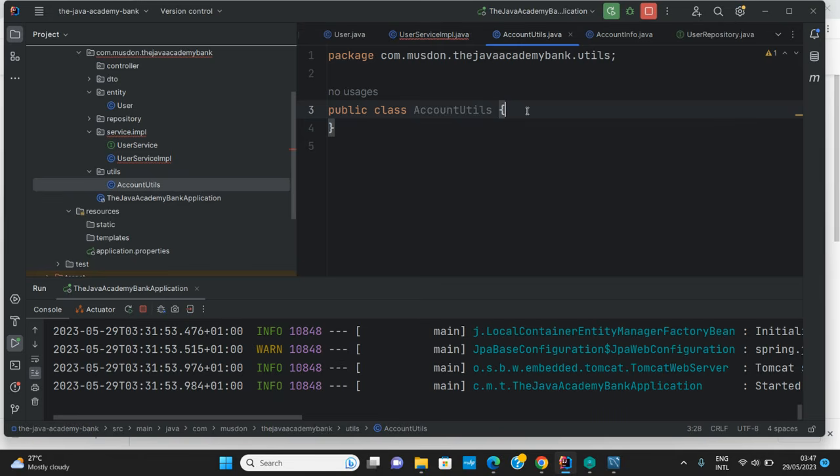Ideally, in generating my account number, I want it to always begin with the current year, in this case 2023, right? And then any random 6 digits, so the current year plus random 6 digits.